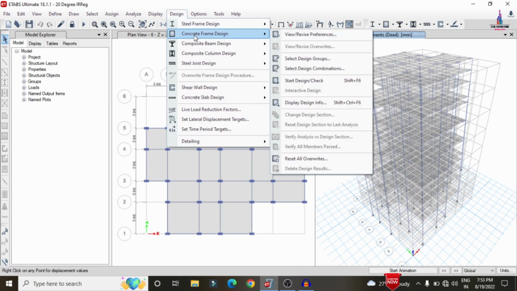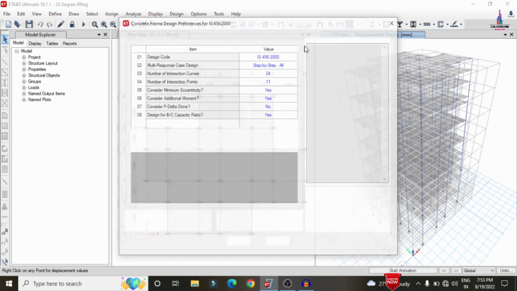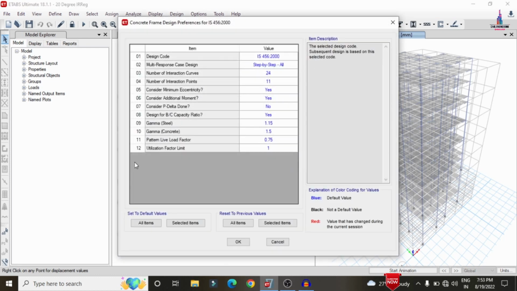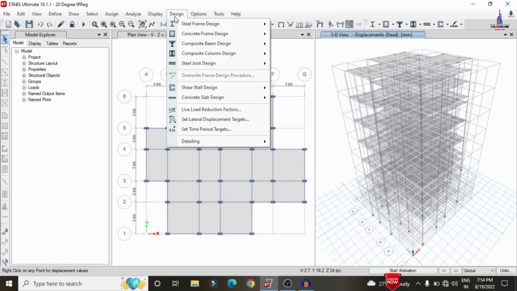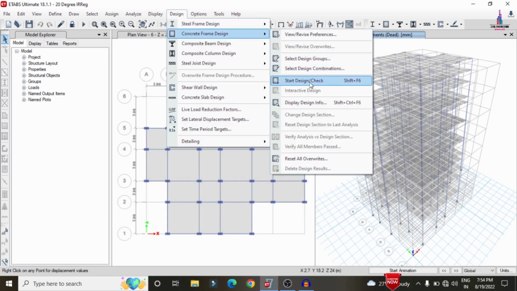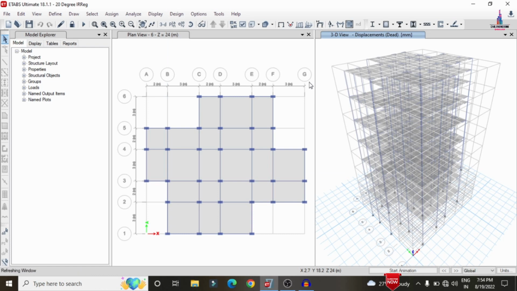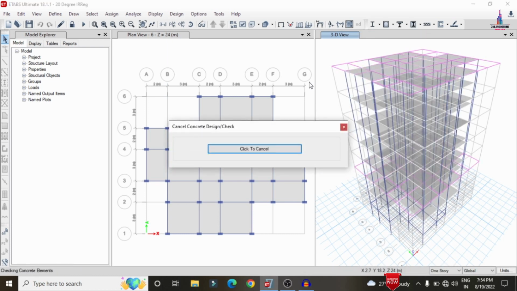Go to click on Design, Concrete Frame Design, select View/Revise Preferences. We need to check whether it is having IS 456 or not. Click on OK. Again in the same process we have to click on Design, Concrete Frame Design. Directly click on Start Design/Check, so that it will start designing your beam and column sections for this sloping ground building according to IS 456:2000 codal provision standard system for the applied load cases.